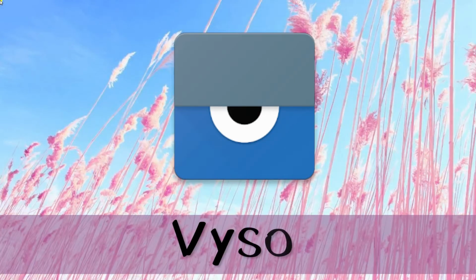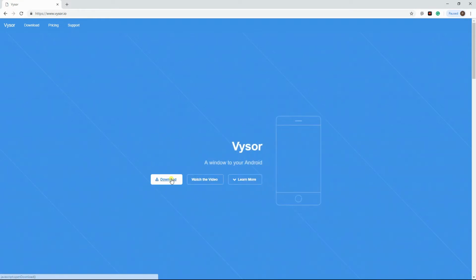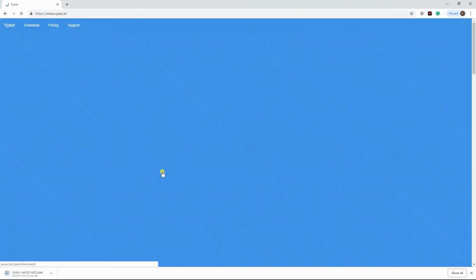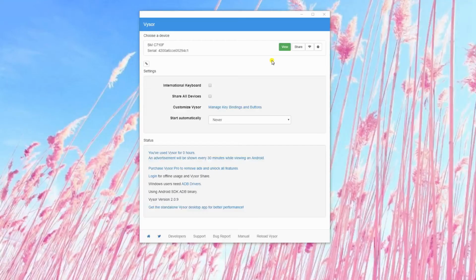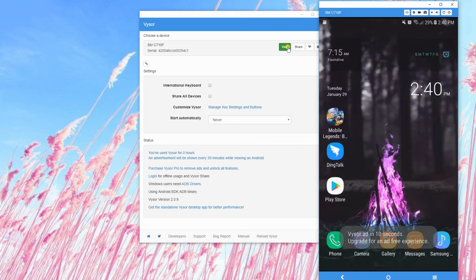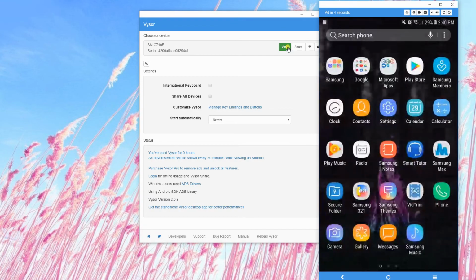Next is Vysor. Launch Chrome and install Vysor from the Google Web Store. Once opened, tap the View button beside the name of your phone to start installing the application on your S10. Your S10 is now mirrored on your PC.